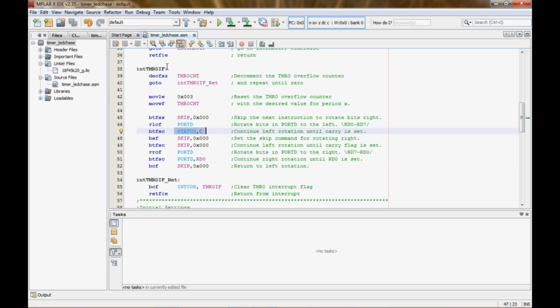So when that happens, we'll come down here and we'll say, oh well, the carry flag in the status register has been set. So now we need to go to the next command and we need to set the bit in the skip register. Once we've done that, we'll check the skip register bit again. And if it's set, which it should be because we just set it in the previous command, then we're going to start rotating back to the right from RD7 towards RD0.